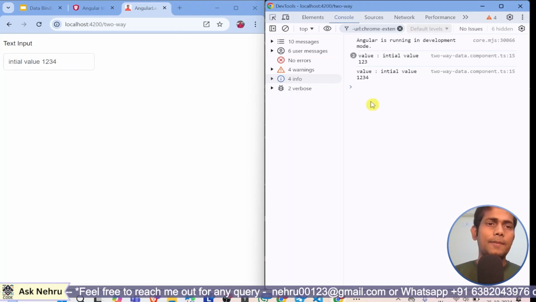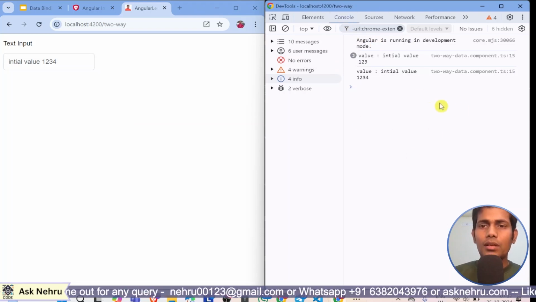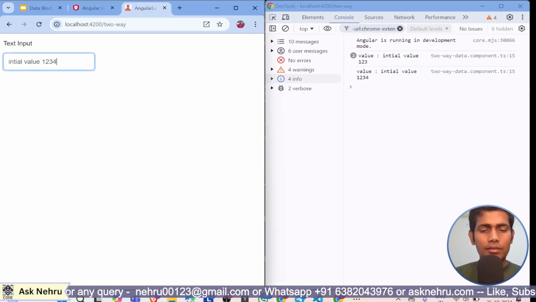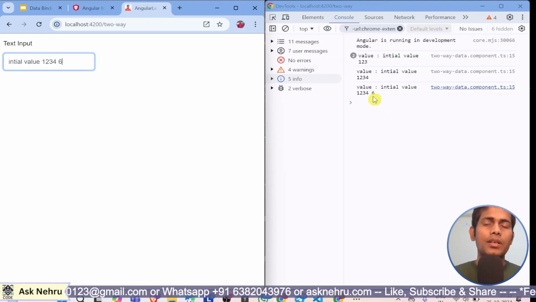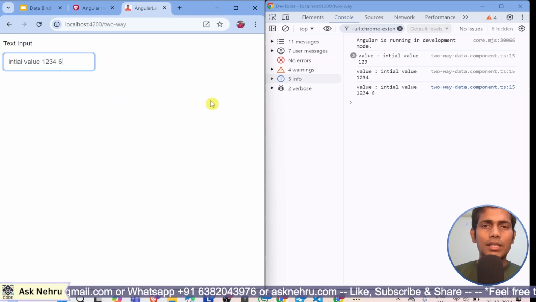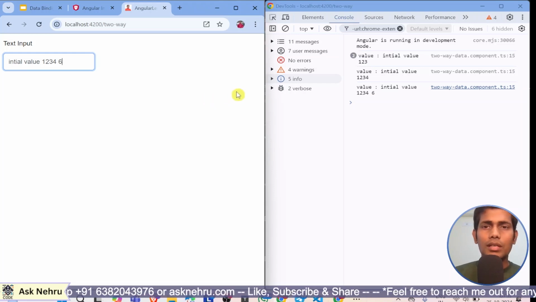See guys, because we are consoling, the console means it will display in the console of the developer tool. I change something here, for example 6, and I enter. You see, guys, 6 is also given here. So that's proof that the value is passing in both directions, from component to view and view to component. This is simply with text I have given.